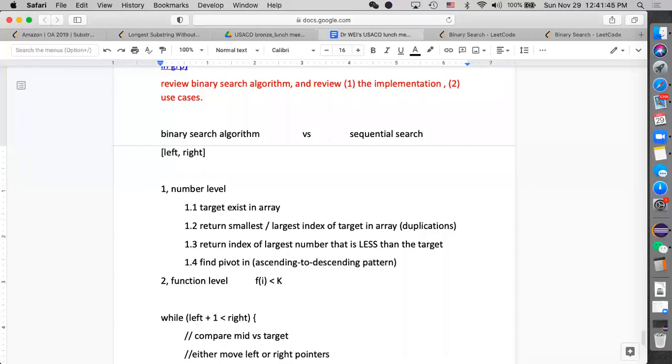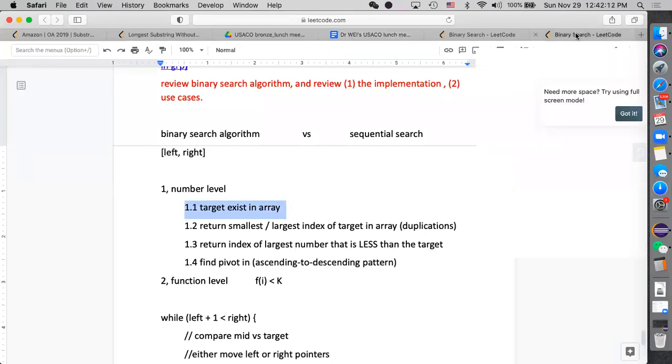So you should deliver. That's why it's important for you to understand crystal clear the physical meaning of left and right, and how you're going to move the pointers accordingly, so as not to be too aggressive and miss any data, or get into an infinite loop, right? So clearly, for that question, it's just a 101, 1.1, target existing in arrays, right?